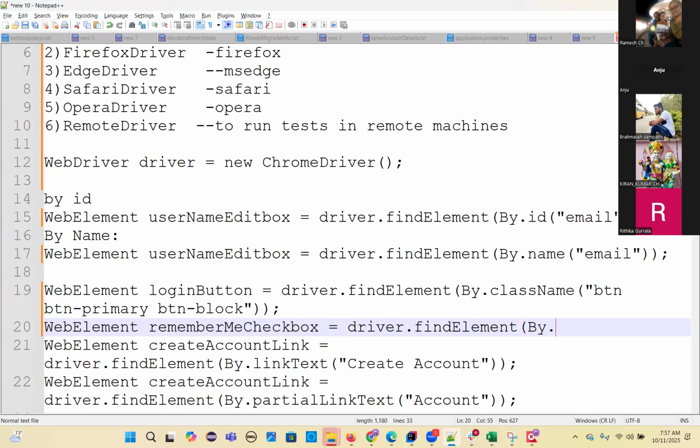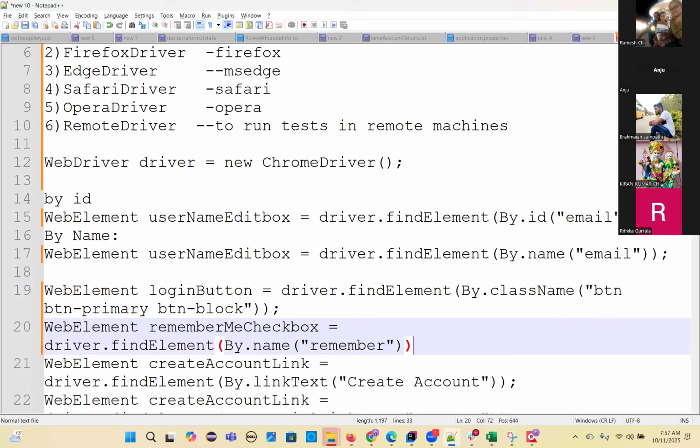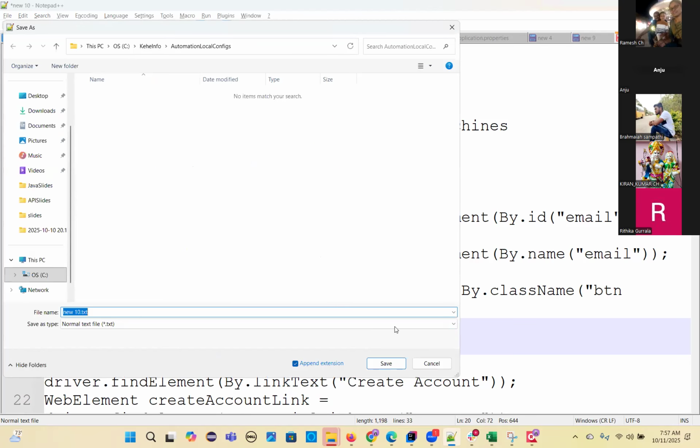by dot. So what is that locator? We have used the name locator. So use the name value. Two brackets you have to close, one for the name method, another for the find element method. So that's how you can check. See how many brackets? 1, 2. You have to close them in the same order. So that's how you can identify the web elements.